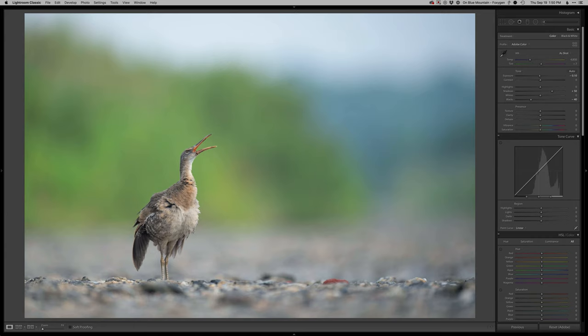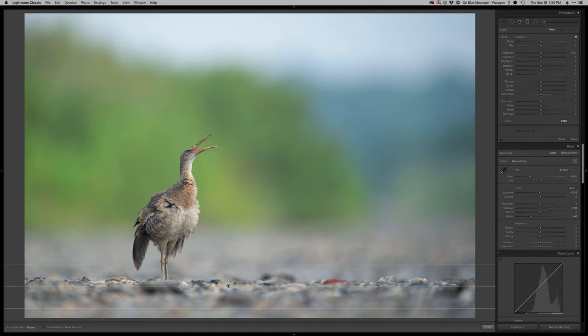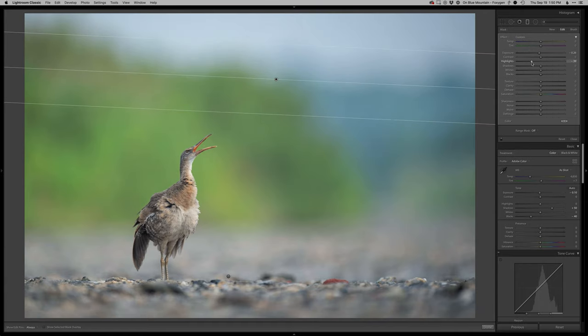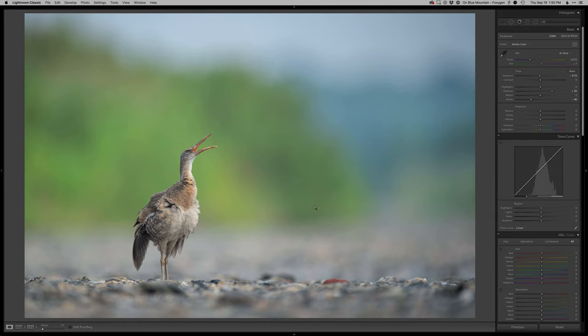Kick the shadows up so I can maintain detail there. I'm just going to darken the foreground a little bit here, and then I definitely want to bring some more detail back into the sky, so a little bit darker on the exposure and the highlights, and that should do the trick. All right, into Photoshop.